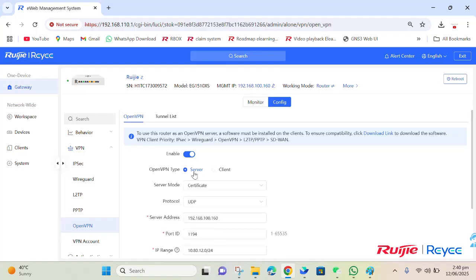The server option is when you want to access this device remotely, with the OpenVPN application, to access the LAN devices. And if you are using client, then this device will become a client to access the other devices. Now there are multiple different options. The first one is the server mode. We have different options: account, certificate, account and certificate.